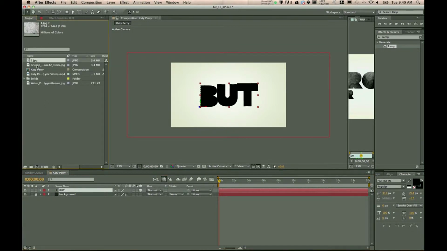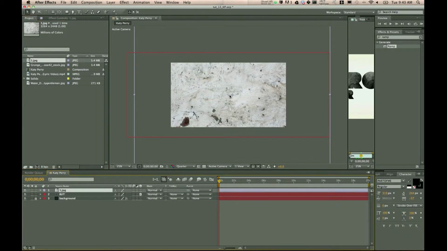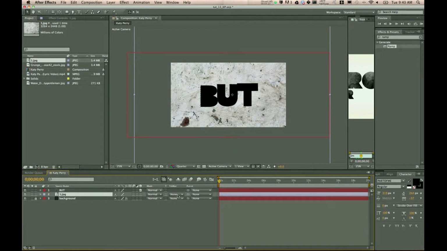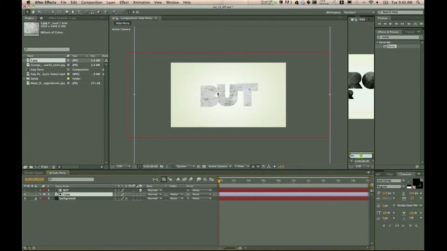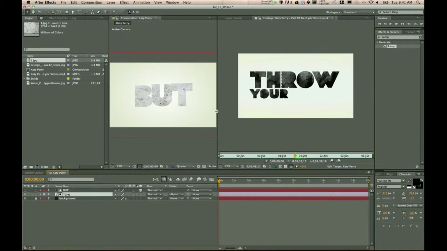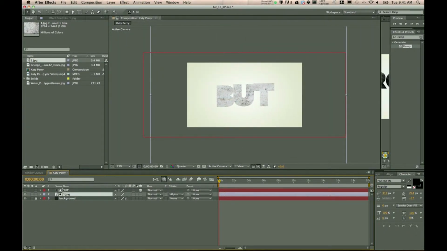And now we're going to grab a kind of grungy layer here. Put it underneath butt. Change the track matte mode to alpha matte butt. So now the texture is applied to our word here. And so that's going to give us the ability to have some of the same texture as in the actual Katy Perry video.